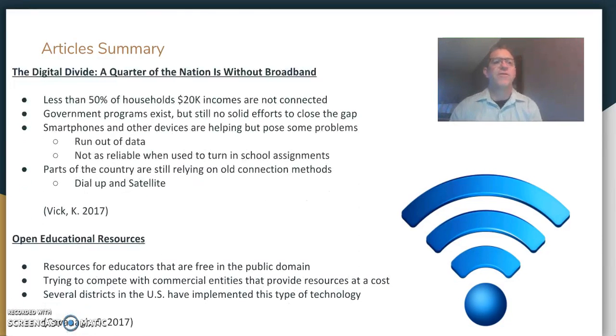The third article for reading was called The Digital Divide, A Quarter of the Nation is Without Broadband. I thought the most telling statement in this entire article was that less than 50% of our households in America that have an income of $20,000 or less are connected to the internet.